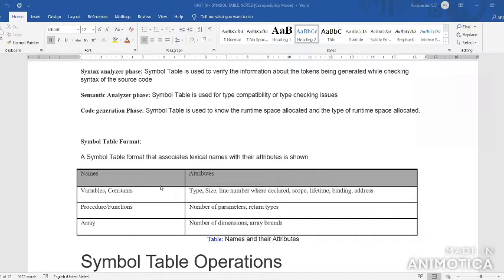The second name is procedure or function. For a procedure or function, the attributes are the number of parameters, which type of parameters, and then you specify the return type. The third name in the symbol table format is array. For an array, the attributes are the number of dimensions and the number of array bounds.